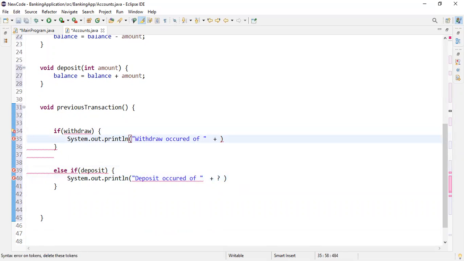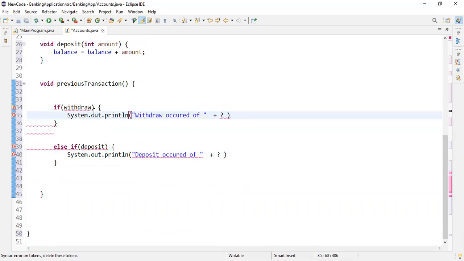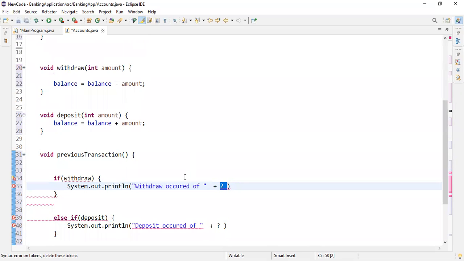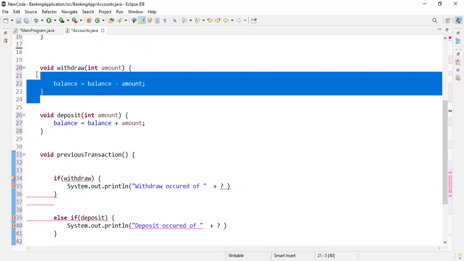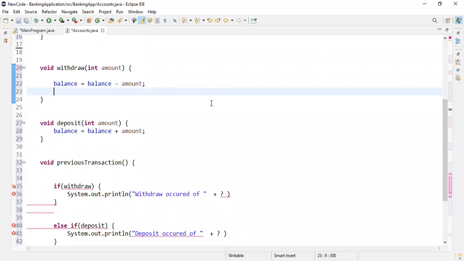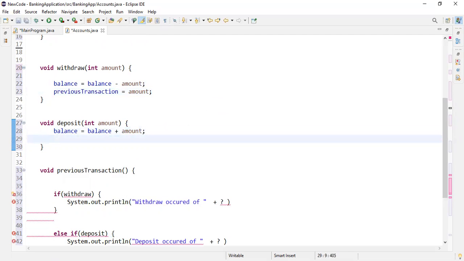So the question is, how do we symbolize the fact that we've had a withdraw or deposit? We have to have some Boolean condition and some variable which would be exclusive to depositing and exclusive to withdrawing. And so the way we would do this is we would think, well, if I were to withdraw something from a balance, then my previous transaction would just be equal to that amount, right? And the same thing here. If I were to deposit something, and I wanted to tell someone, well, you deposited such and such, that such and such would just be that amount.